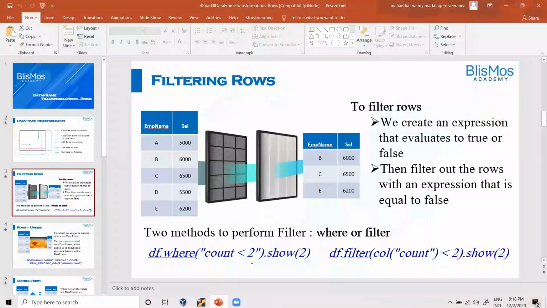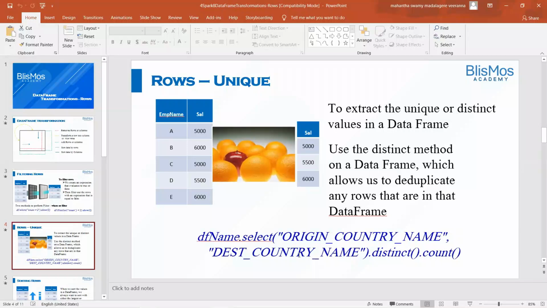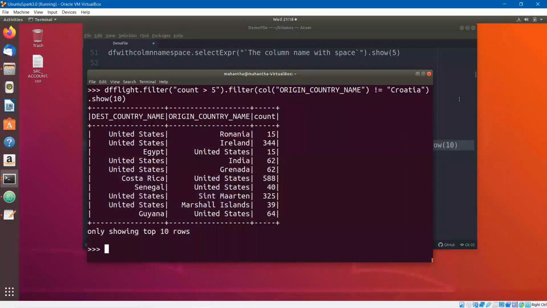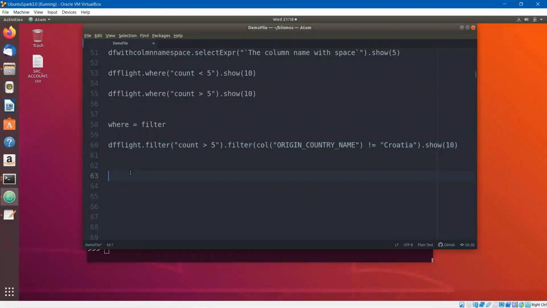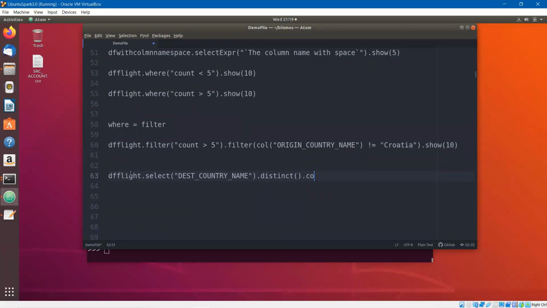So after this, the next aspect is how do we really get the distinct values, right? So how do we get the unique rows? As we already seen, all we have to do is select a particular column and add the distinct method to that. Let us do that now. So here we have flight and select, so let us say destination country name. That's it. Add a distinct method to this, and let us try to count it.